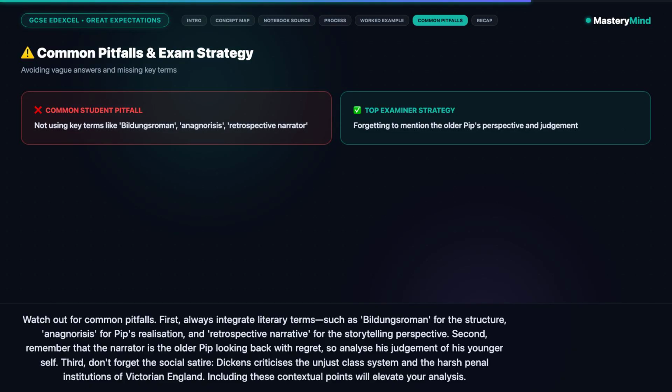Second, remember that the narrator is the older Pip looking back with regret, so analyze his judgment of his younger self. Third, don't forget the social satire. Dickens criticizes the unjust class system and the harsh penal institutions of Victorian England. Including these contextual points will elevate your analysis.